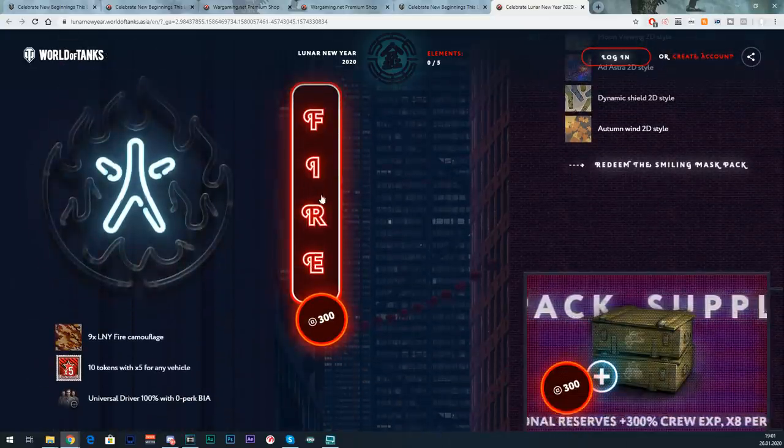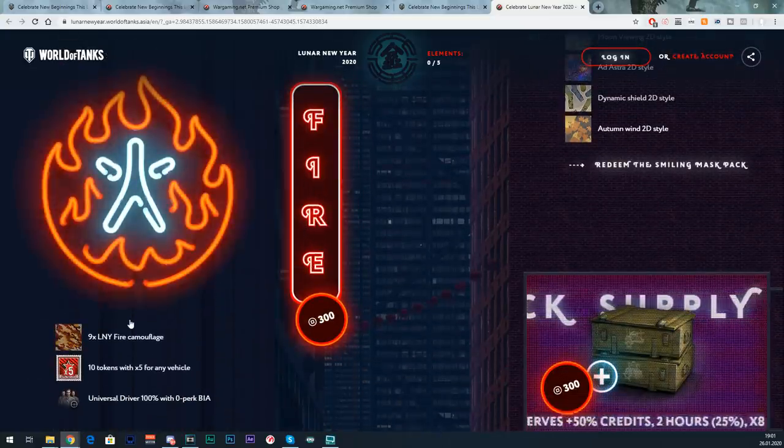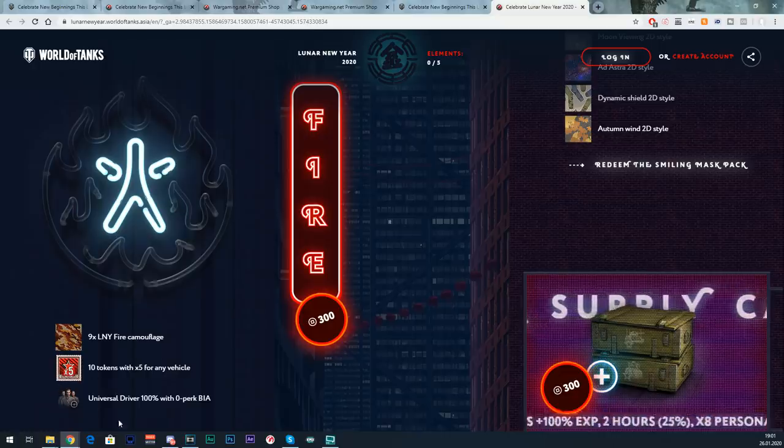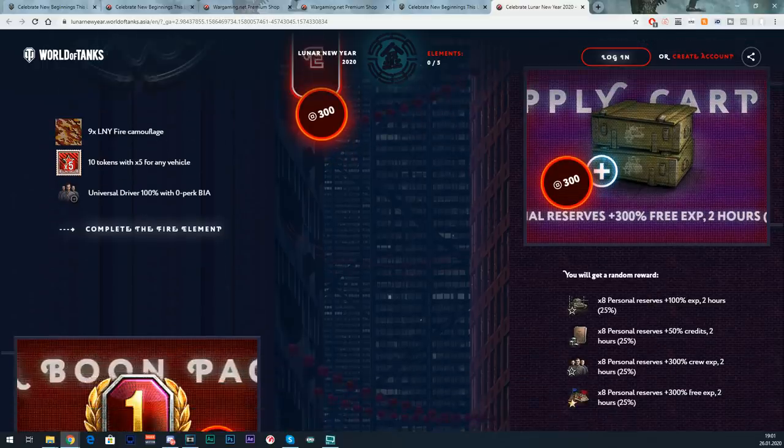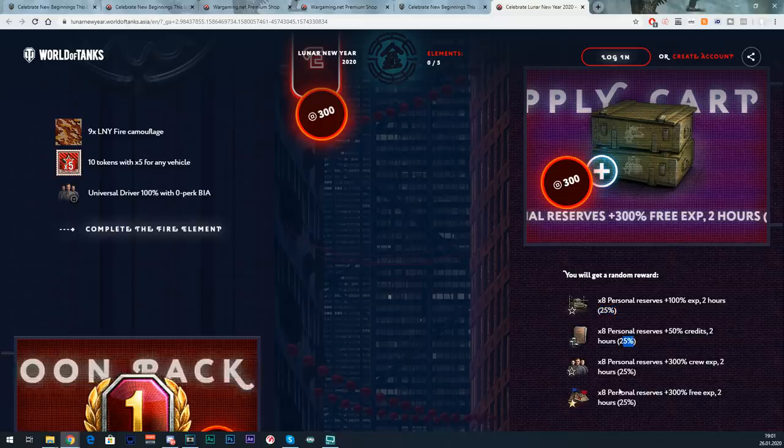Next up, fire. So this is yet another element: fire camouflage, 10 tokens, and you get a universal driver. Nice. Next up we have a supply card for 300 golden coins. You're able to gamble, and over here you can see 25%, 25, 25, 25. So all those things have equal drop chances. 1 in 4 times you're going to get this one.